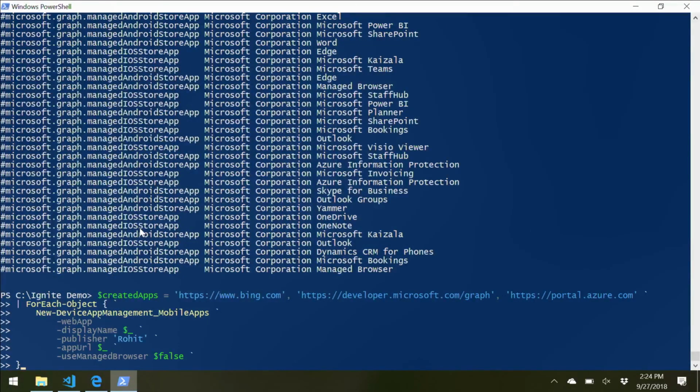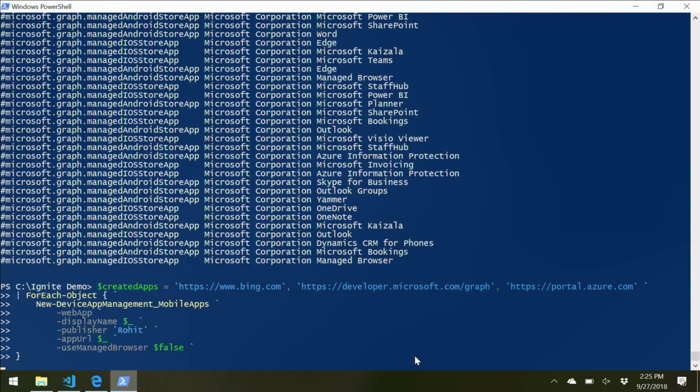Cool. So if we look at this command, we'll see that we're creating this array of URLs, one for Bing, for the Graph docs, and for the Azure portal. And then we're going to pipe it into our new commandlet here, which will create a mobile app. We're creating a web app, and we're assigning the display name and the app URL to whatever we get passed in from this array. OK, so let's do that.